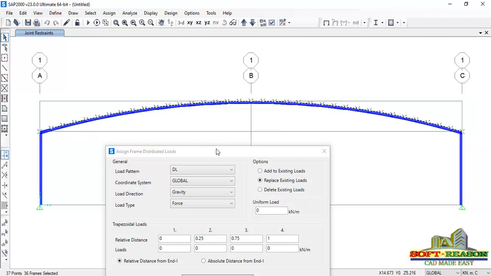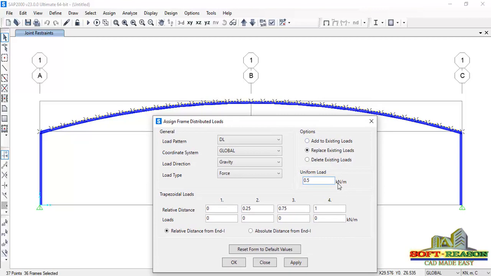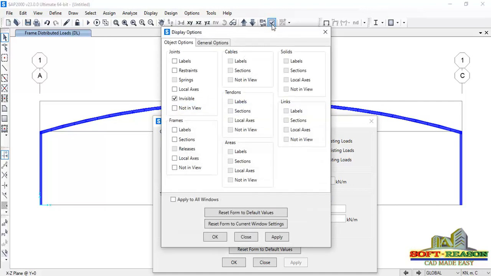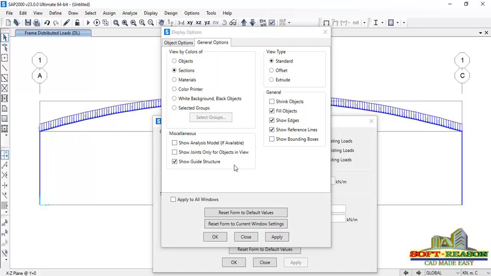Once you get that selected, we come to this window. The dead load we need to add here is 0.5 kilonewton per meter. Click on apply. So the dead load is applied successfully, but you're not seeing it. To enable it, you have to come to these options. Click right there, go to the general tab, then set this to standard. Click on apply. So you have the dead load just like that.